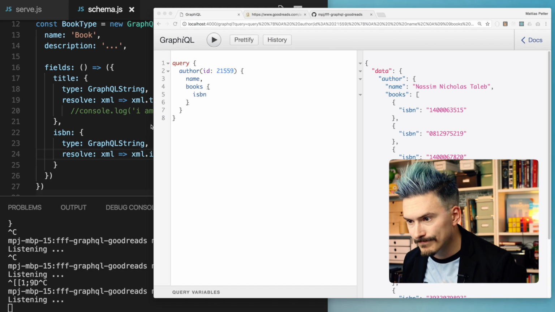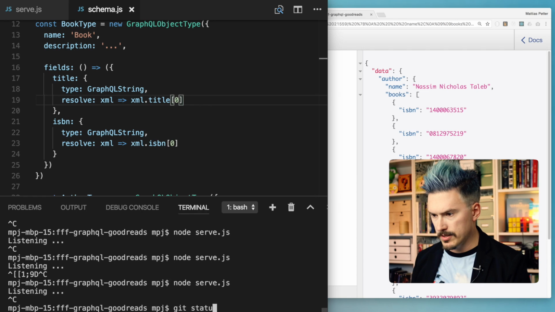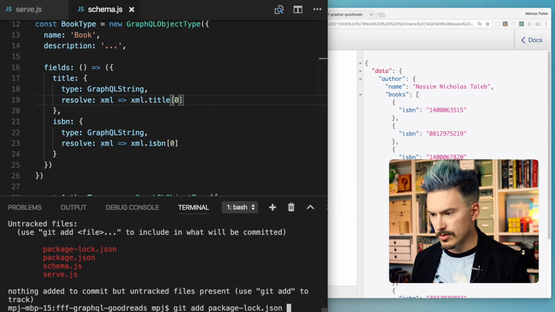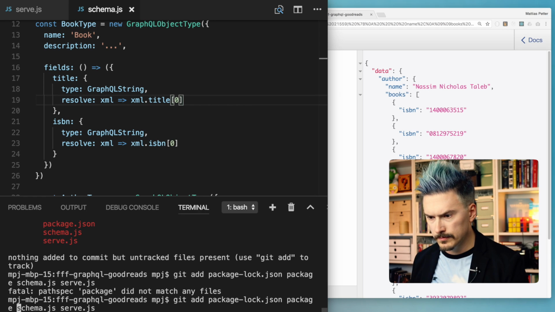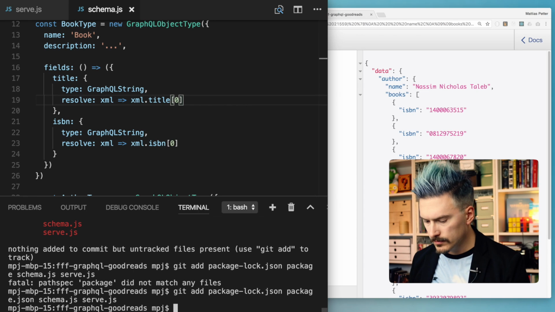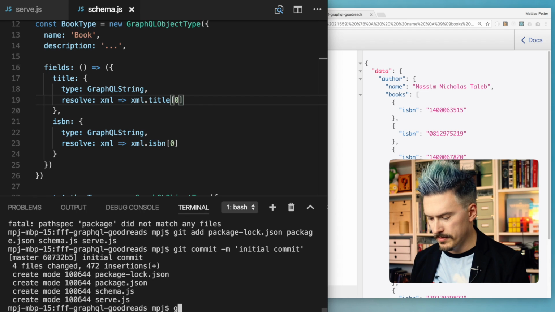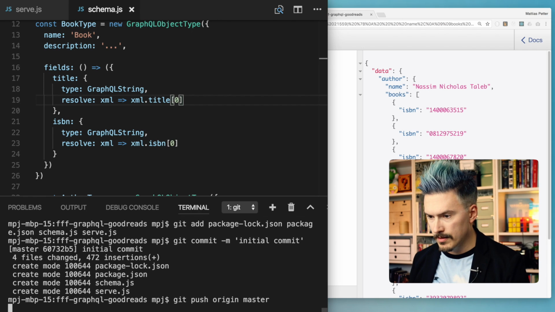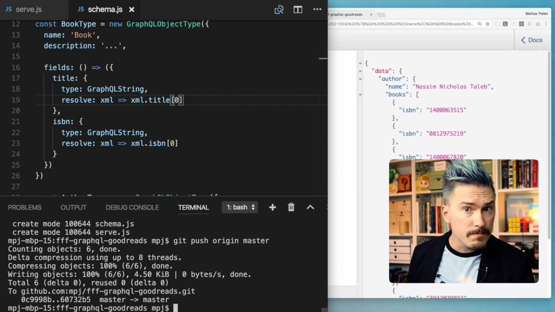I'm going to commit this. Delete that and then git status. Git add package.lock, package.json, schema.js and serve.js. Damn it. JSON. Git commit. Initial commit. It's not really the initial commit, but git push. Push origin master. And there, you can now check that out yourself if you want to play around with this.